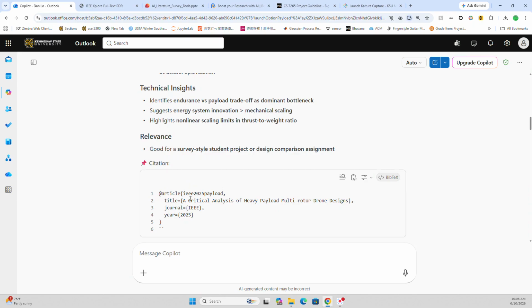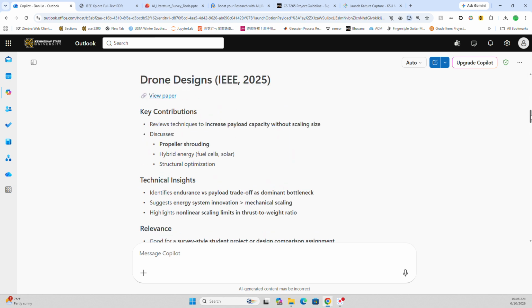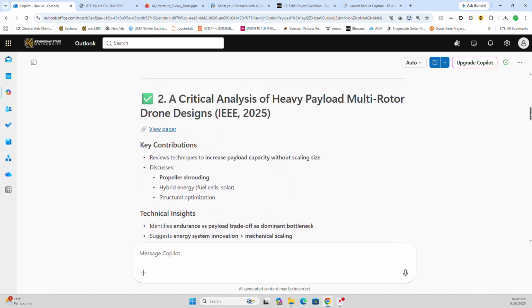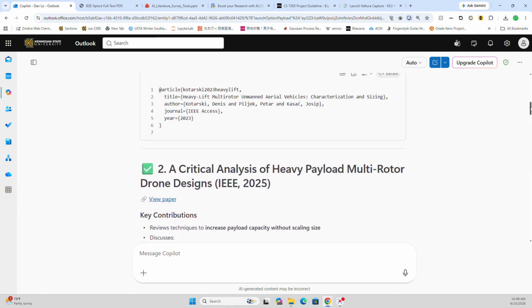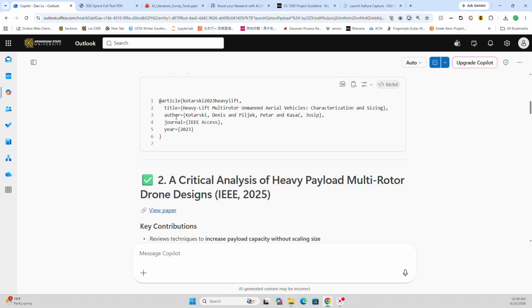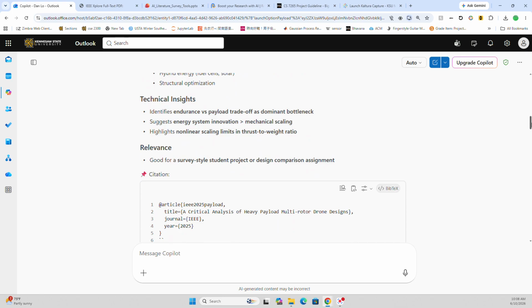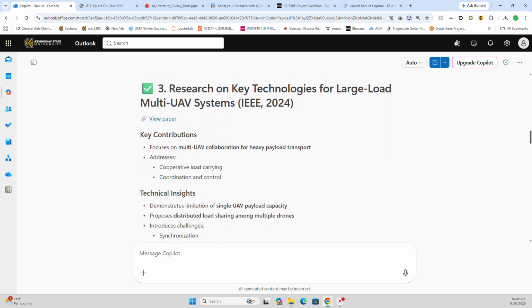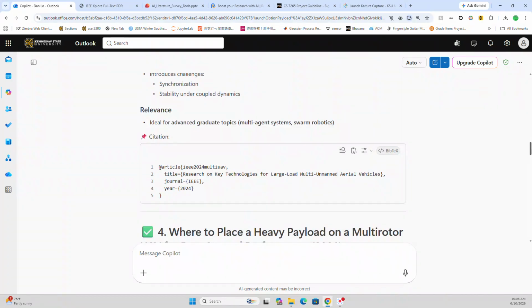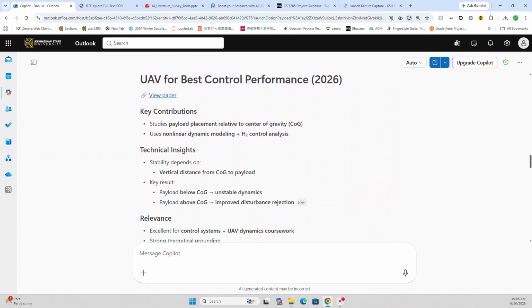It doesn't list the authors. So you might need to edit this. The authors are not listed here. I don't see the authors. The previous time it listed the authors, but this one doesn't. But anyway. And then the third one also does not list the authors.